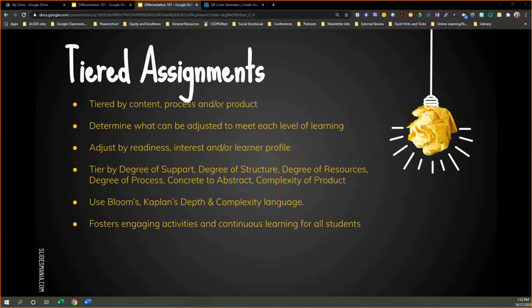Tiered assignments take some planning to implement. You may tier assignments by content, process, or product. As you're planning a lesson, you will determine what to be adjusted in the activity. Maybe you just adjust the level of a text, or you could adjust the task or outcome. You could also adjust the way a student will complete the task.